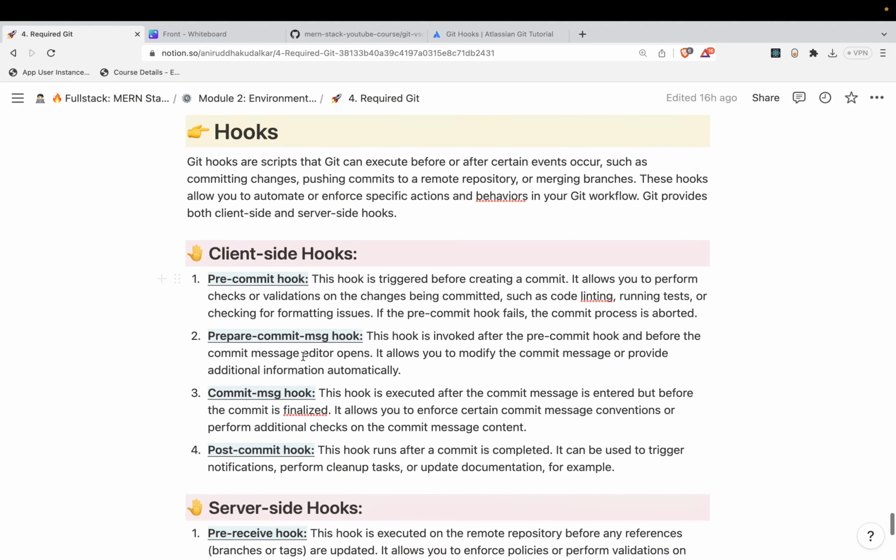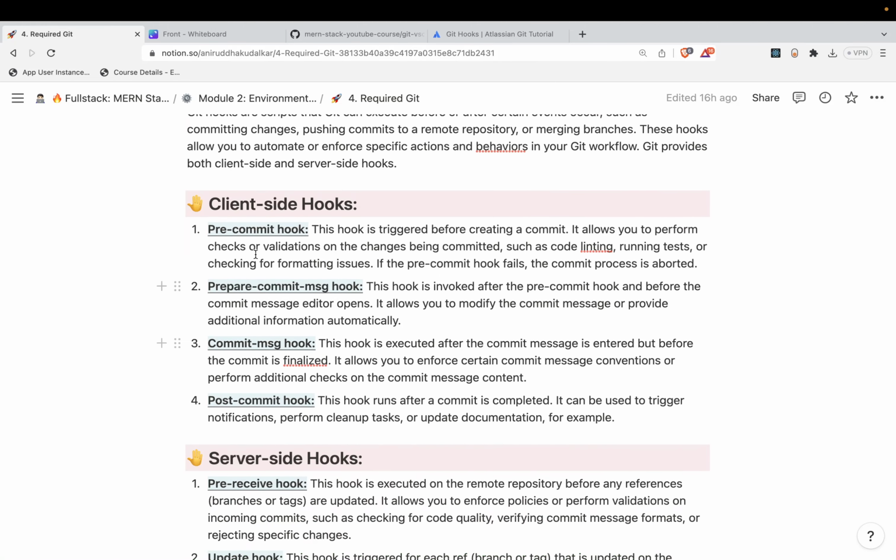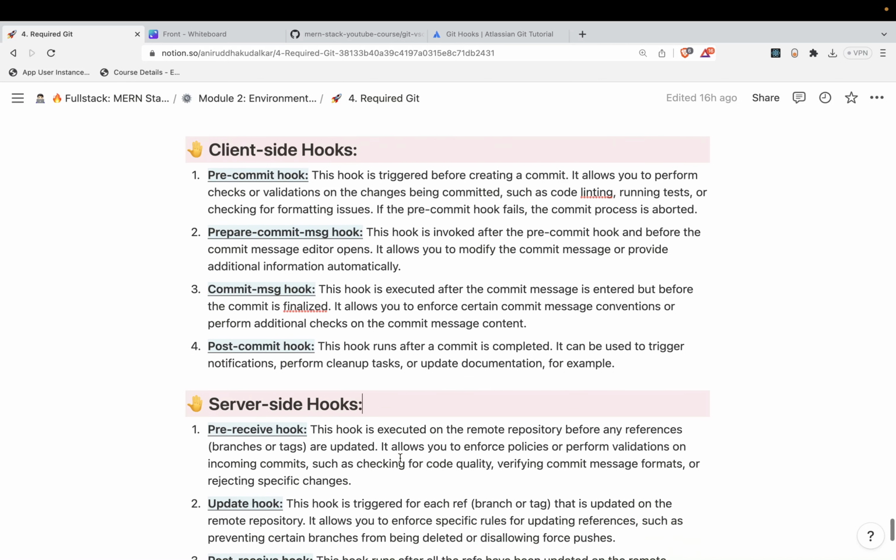Hooks. What do you mean by hooks? There are two types of hooks: client side hooks and server side hooks. Well, you don't need to do any practical for this, but I will show you the demo. But you should know there is something called hooks.